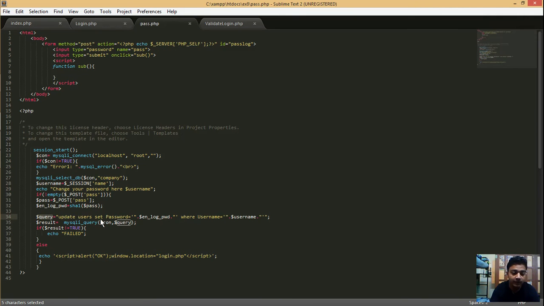It will update the user, set password where username equals. Then we are executing that query, mysql_query. In this we have given the connection and the query is this. If the result is not true, then it will echo failed. Echo means print, it will print that it failed. Else, in JavaScript there is an alert function. It will pop up one box with OK, and it will relocate to window.location login.php.